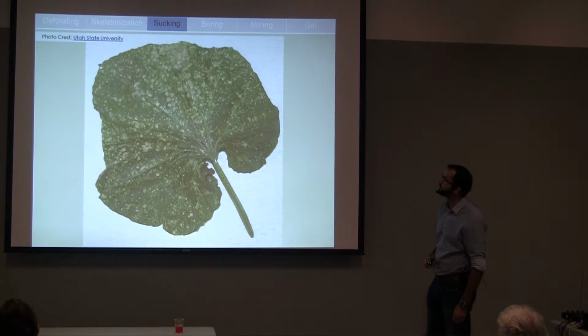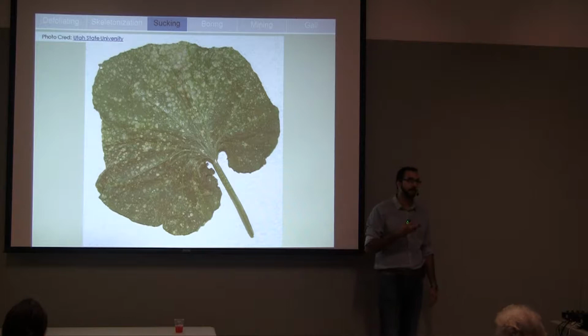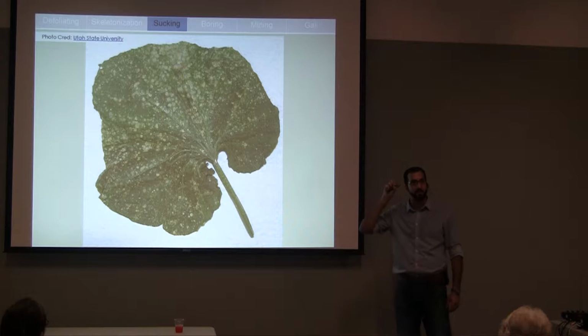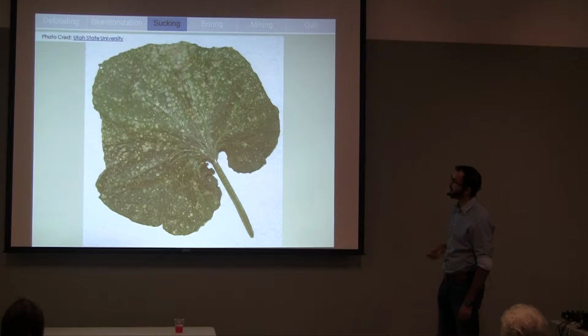Next, we have the sucking damage. Sucking will often result in discoloration. They are often trying to get at the chlorophyll, and chlorophyll is a source of protein. Those proteins, they can break down and make more proteins to make more babies. That's all these insects want to do, is just make more babies and make your life miserable. And this is how they do it. So when they're sucking, they're causing that discoloration.